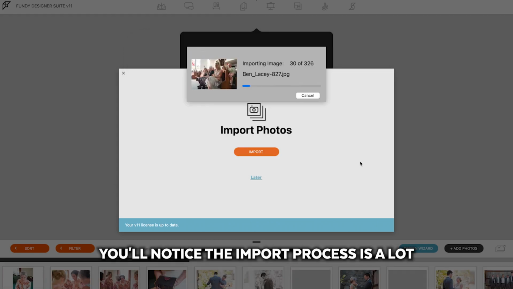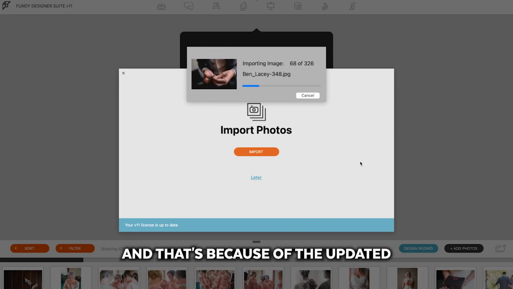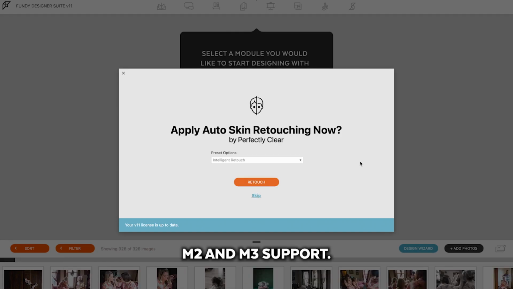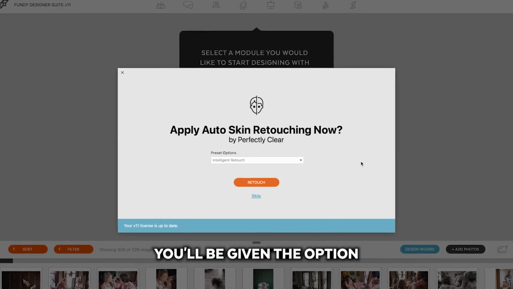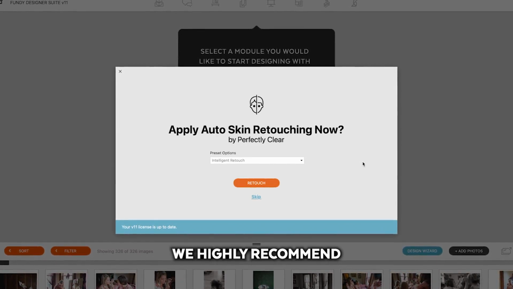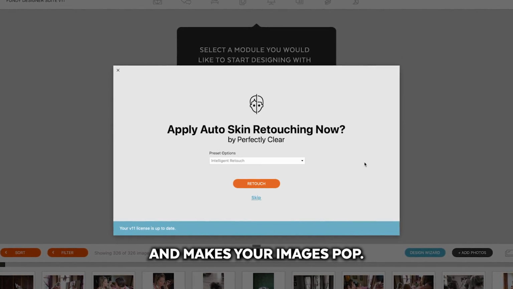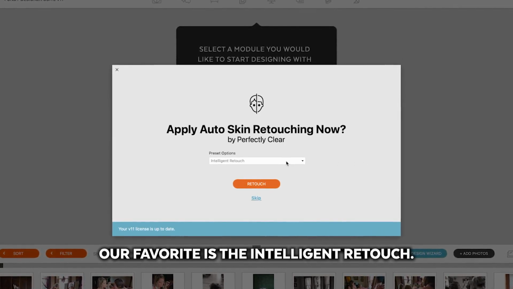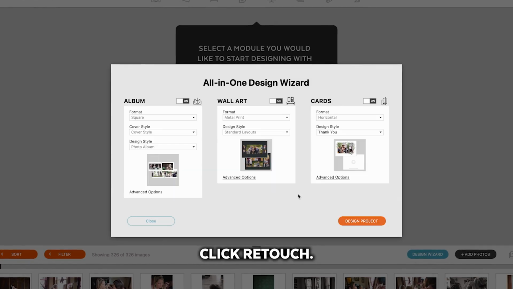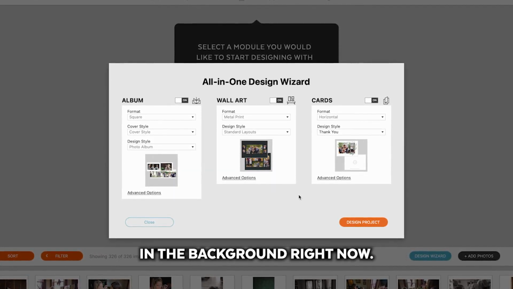You'll notice the import process is a lot faster than in version 10, and that's because of the updated M2 and 3 support. After importing your photos, you'll be given the option to auto-apply skin retouching from Perfectly Clear. We highly recommend doing this as it is very subtle and makes your images pop. Our favorite is the Intelligent Retouch. Click Retouch, and that's it. 300+ photos are being retouched in the background right now.